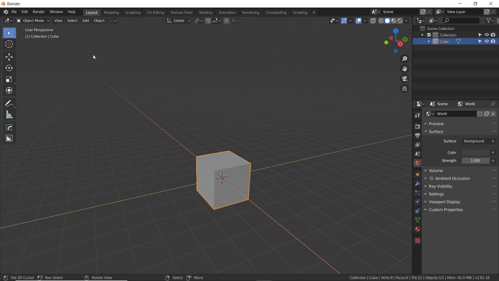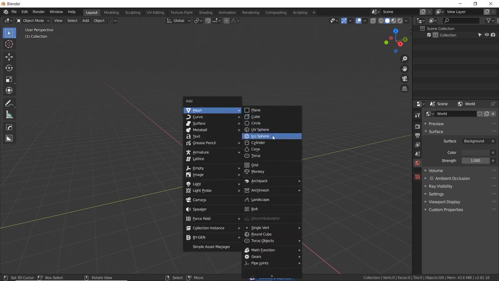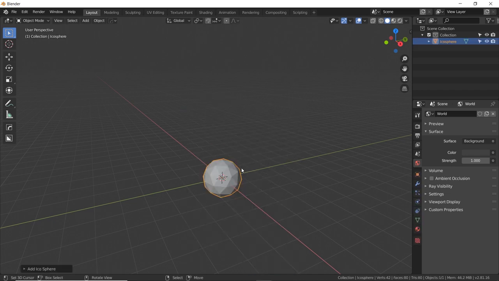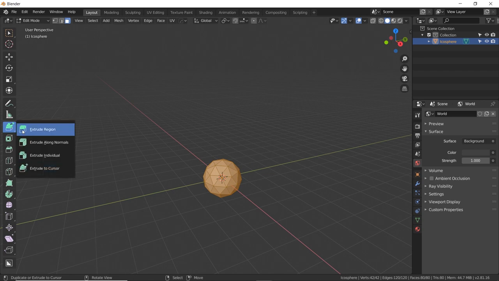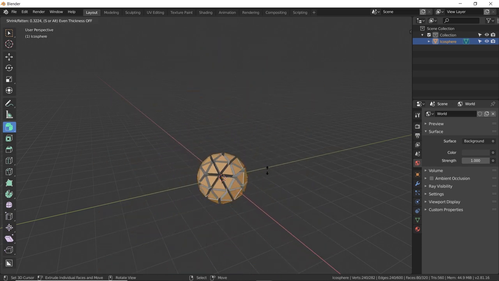Let's press Tab to get back to object mode, and then we can hit the delete button to delete that cube mesh. Shift A and go to icosphere, Tab to edit, go to your extrude individuals, click and drag. This is extruding all the triangles outwards along their normal, which is pointing away from the center.